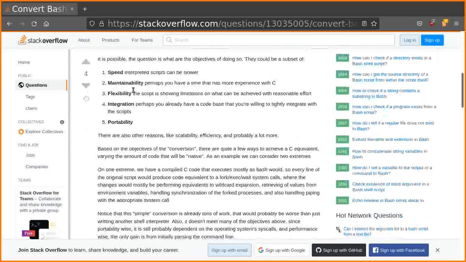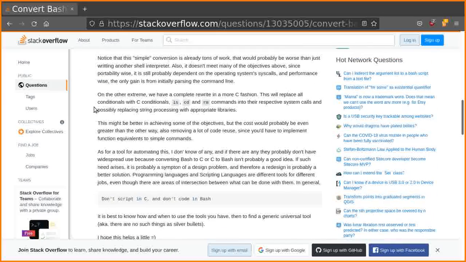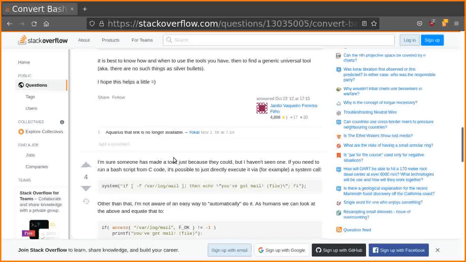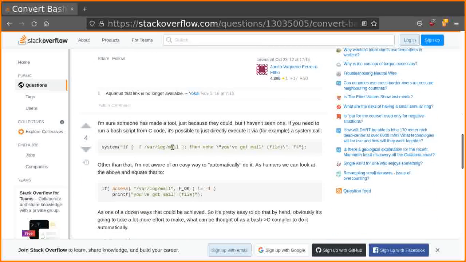Okay. Speed. I don't care why I should do it. I just want to learn how. Don't bash in C and don't code in bash. I don't want advice. I just want to learn how to do it. System. Just use system instead. Other than that, I'm not aware of an easy way to automatically do it.